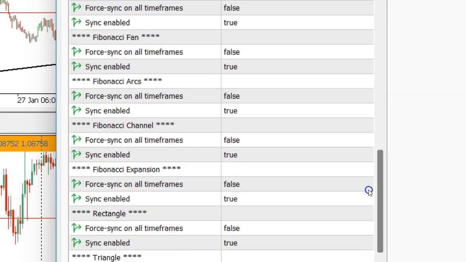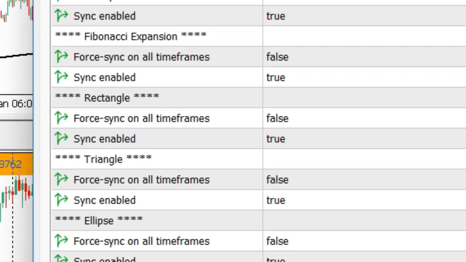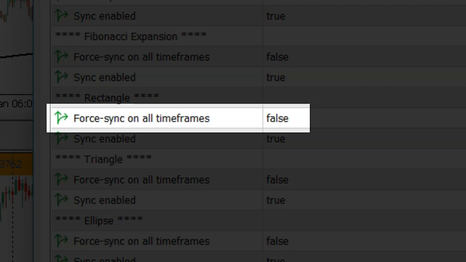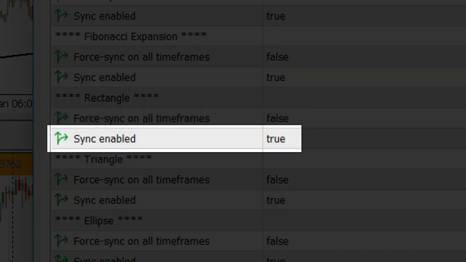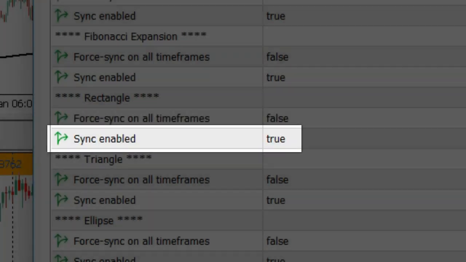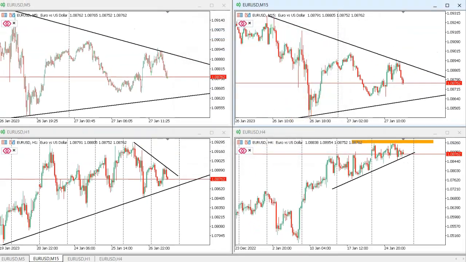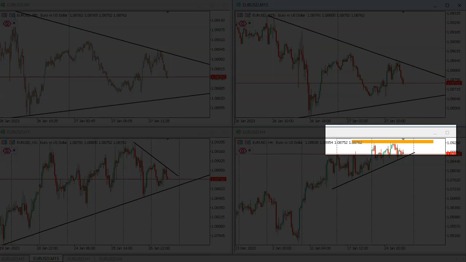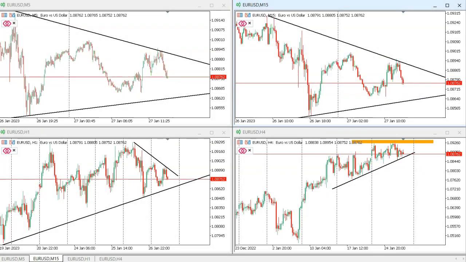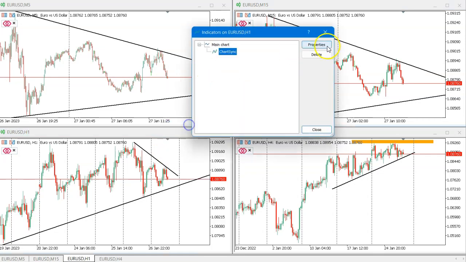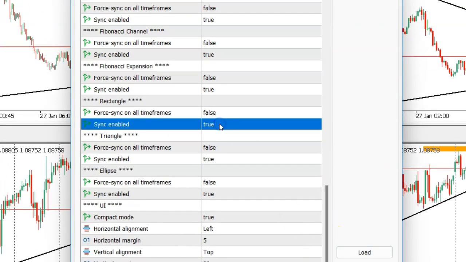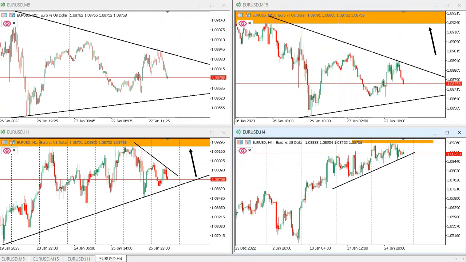For every object type you can bypass the general timeframe settings. You can force them to synchronize on all timeframes, or you can disable the synchronization altogether. For example, if I disable synchronization for rectangles, then the 4-hour resistance area will only be visible on the chart it was originally drawn. Enabling back the synchronization will display the area again on the other charts.